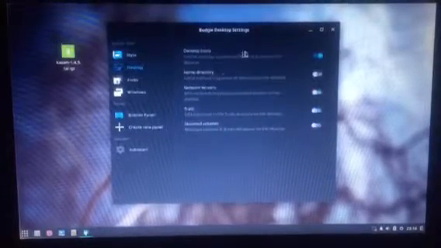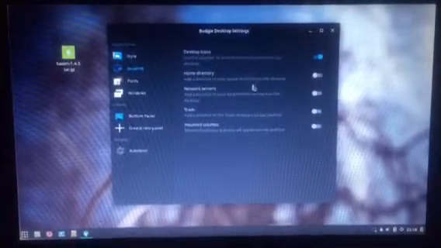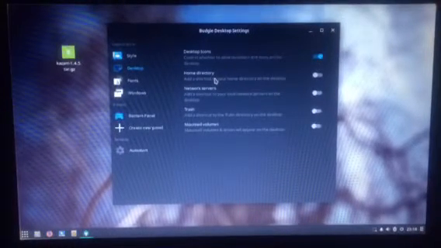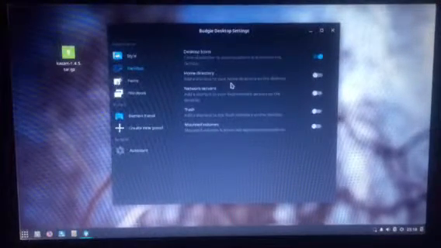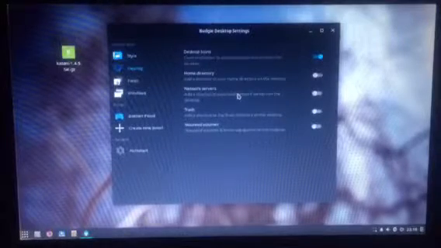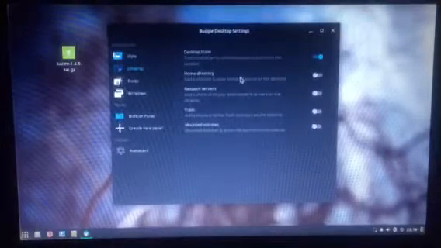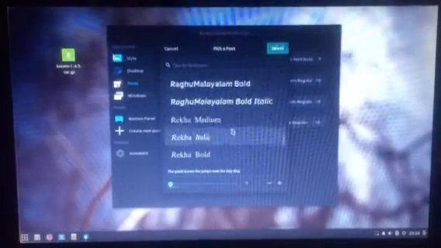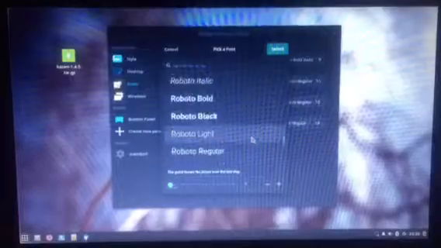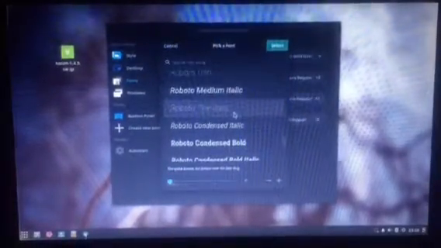And this is the desktop menu. Desktop icons: you can add a shortcut to your home or directory on the desktop. Network servers: add a shortcut to your local network servers on the desktop. Okay, now we are going to move to fonts. If you want to change the window title font, just click this and select the one that you prefer. For my preference, I would like to choose Roboto Thin Italic and click select.